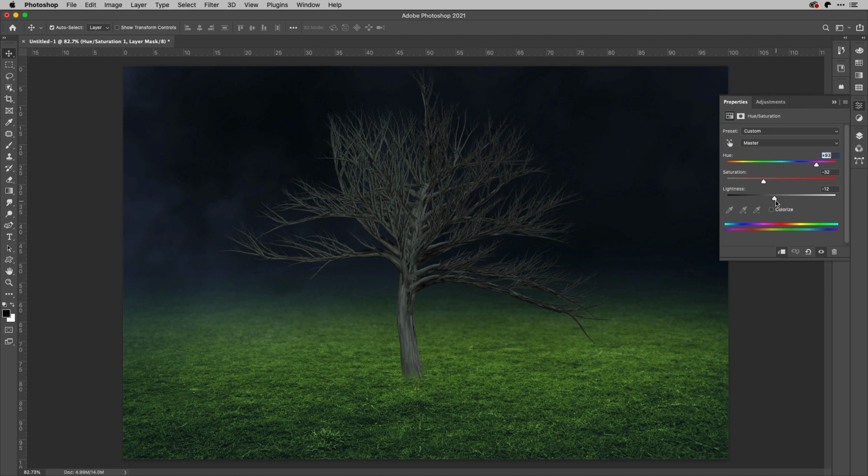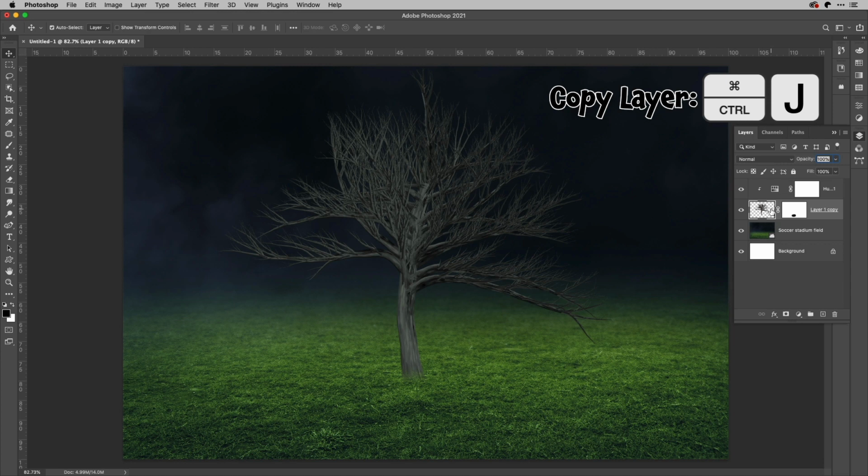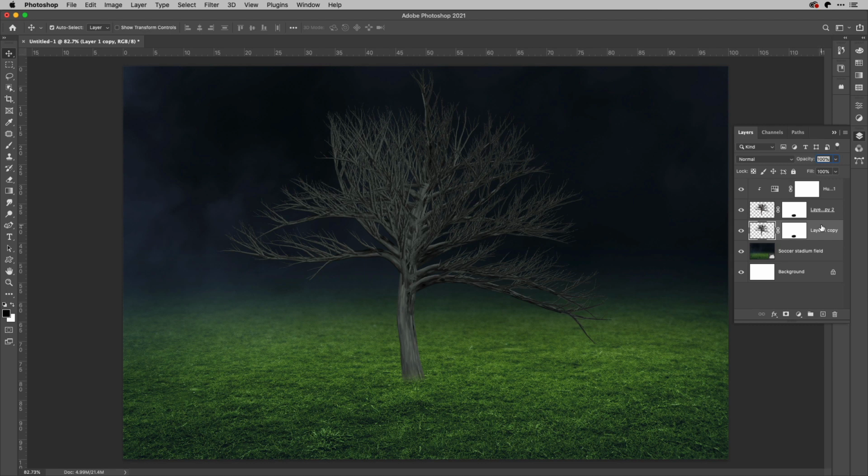But what we need, of course, now with our tree in place is a shadow. So let's go ahead and add that. What we're going to do is we're going to go to our layers and we're going to create a duplicate of this layer. So I've got it selected here. I'm going to hold down Command because I'm on a Mac, that would be Control on Windows, and tap J to create a copy of that layer. And then I'm going to apply the layer mask.